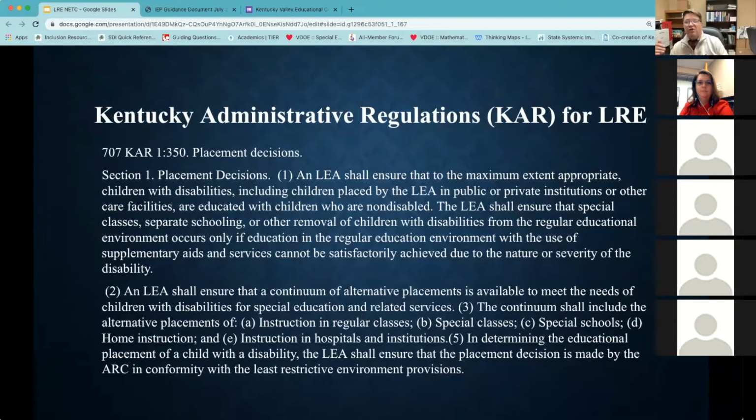An LEA shall ensure, to the maximum extent appropriate, that children with disabilities, including children placed in public and private institutions, are educated with their non-disabled peers, right? So we want to make sure that we're making individual decisions, that we're not presupposing that everybody's going to go in co-teaching just because we said they were, because it's illegal to do that. So we need to be thinking about the continuum of placement options.